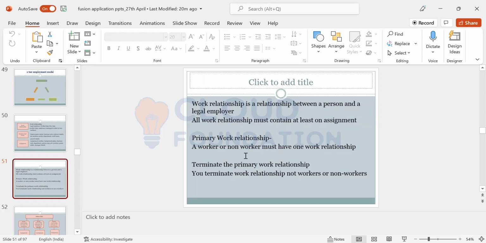complete one assignment. Primary work relationship for worker or non-worker must have one work relationship. Terminate the primary work relationship, you terminate the work relationship, not workers or non-workers. So this is the primary work relationship.